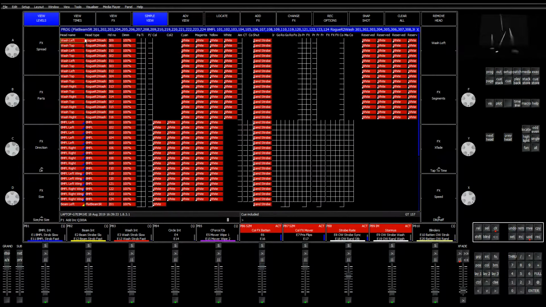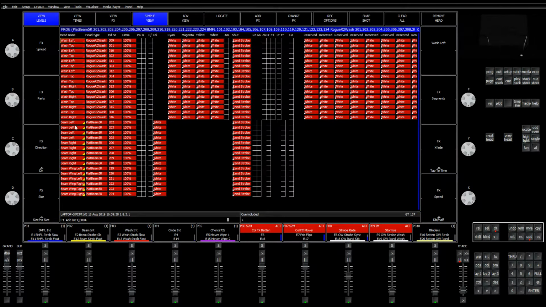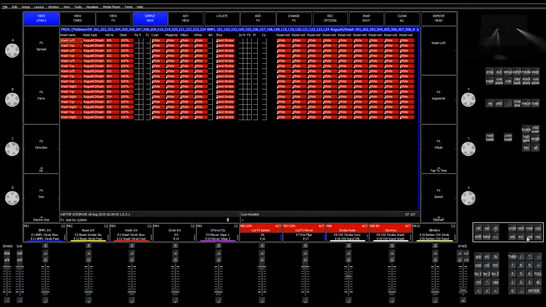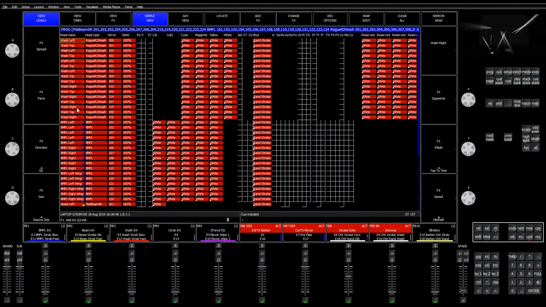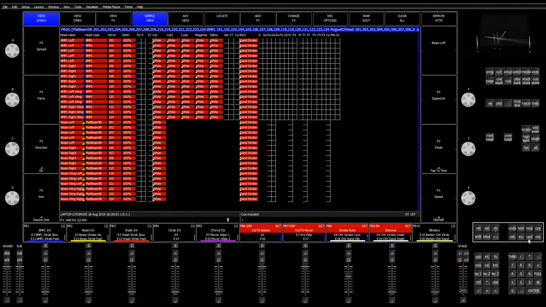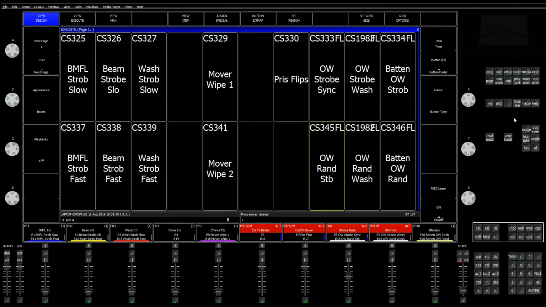Include programmer. Take these out. Take these out. Update. Include this, and take the washes out. Okay, so now I've got sync strobe spots beams, sync strobe washes, sync strobe buttons, random.